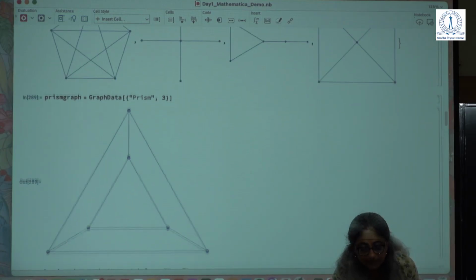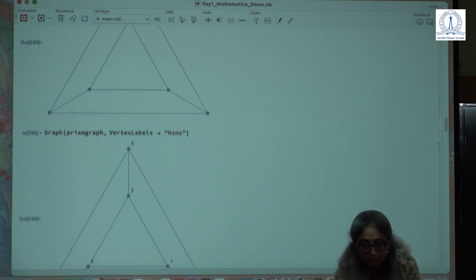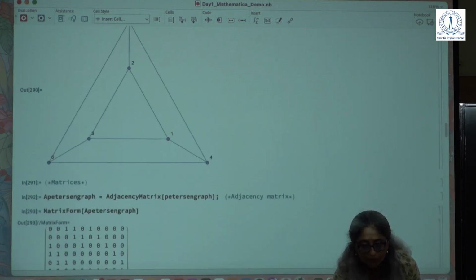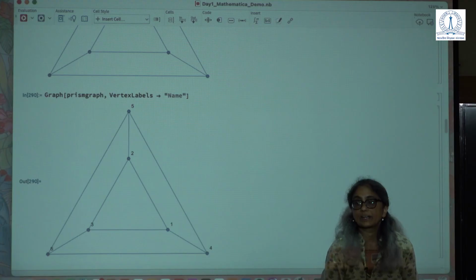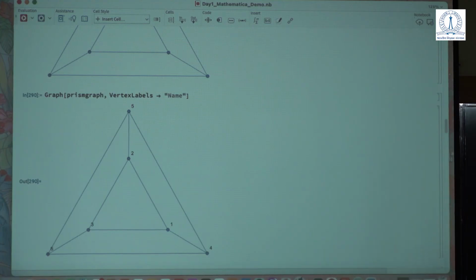And so you can try these later. There's another graph here. Again, you can ask for various things about these graphs. And you can call your own graphs. You can put in graph data, colon, whatever, and then it'll give you all this data. Okay? So this is just to let you know that Mathematica has thousands of graphs stored inside it, so we can just use it, and then it'll also give you all kinds of information about these graphs.